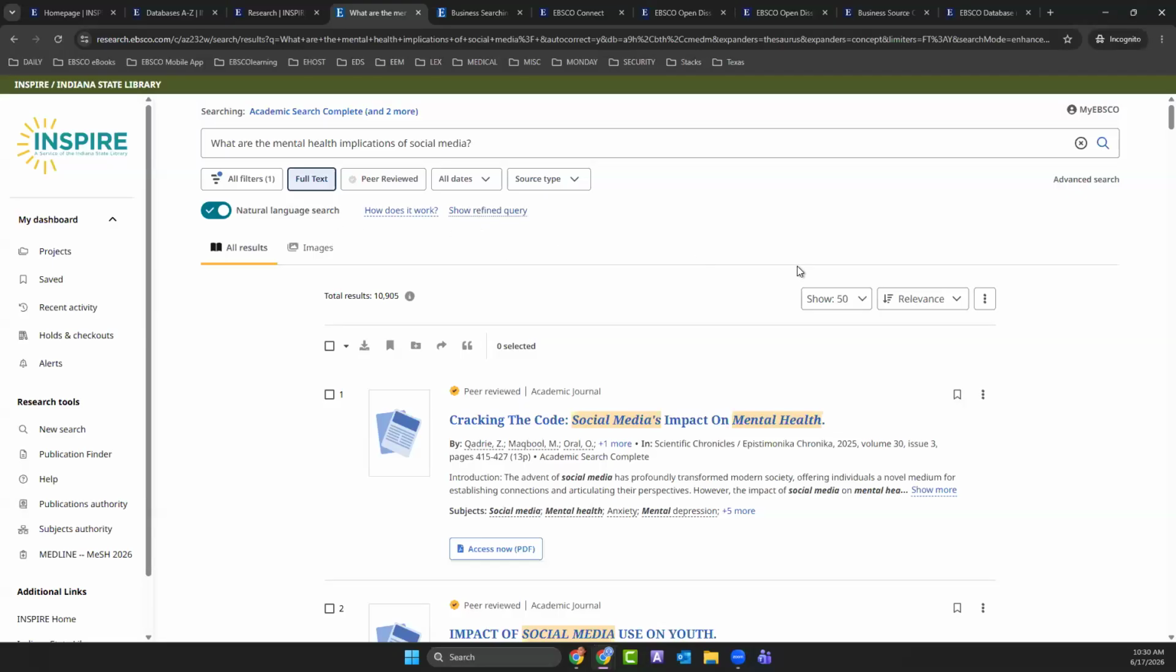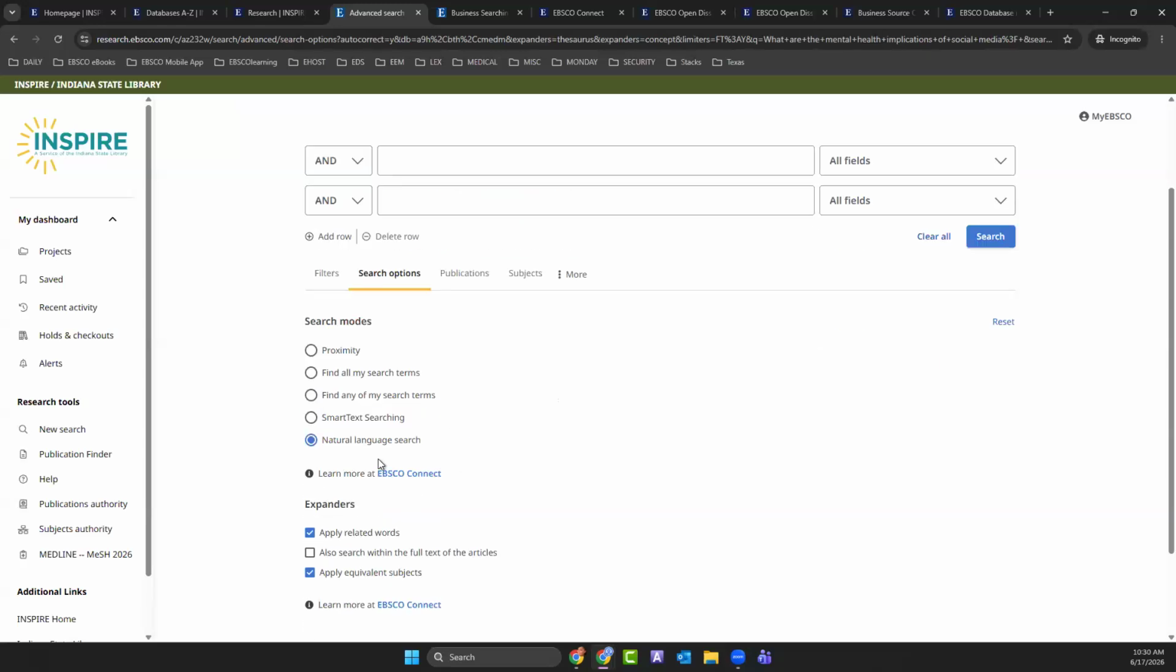So you can enable that on the basic search screen, or if you are on the advanced search screen, you can toggle on the natural language search mode here. And since I selected it, it has already shown up here on our search options, which is what I have selected. So that's natural language search. Any questions?